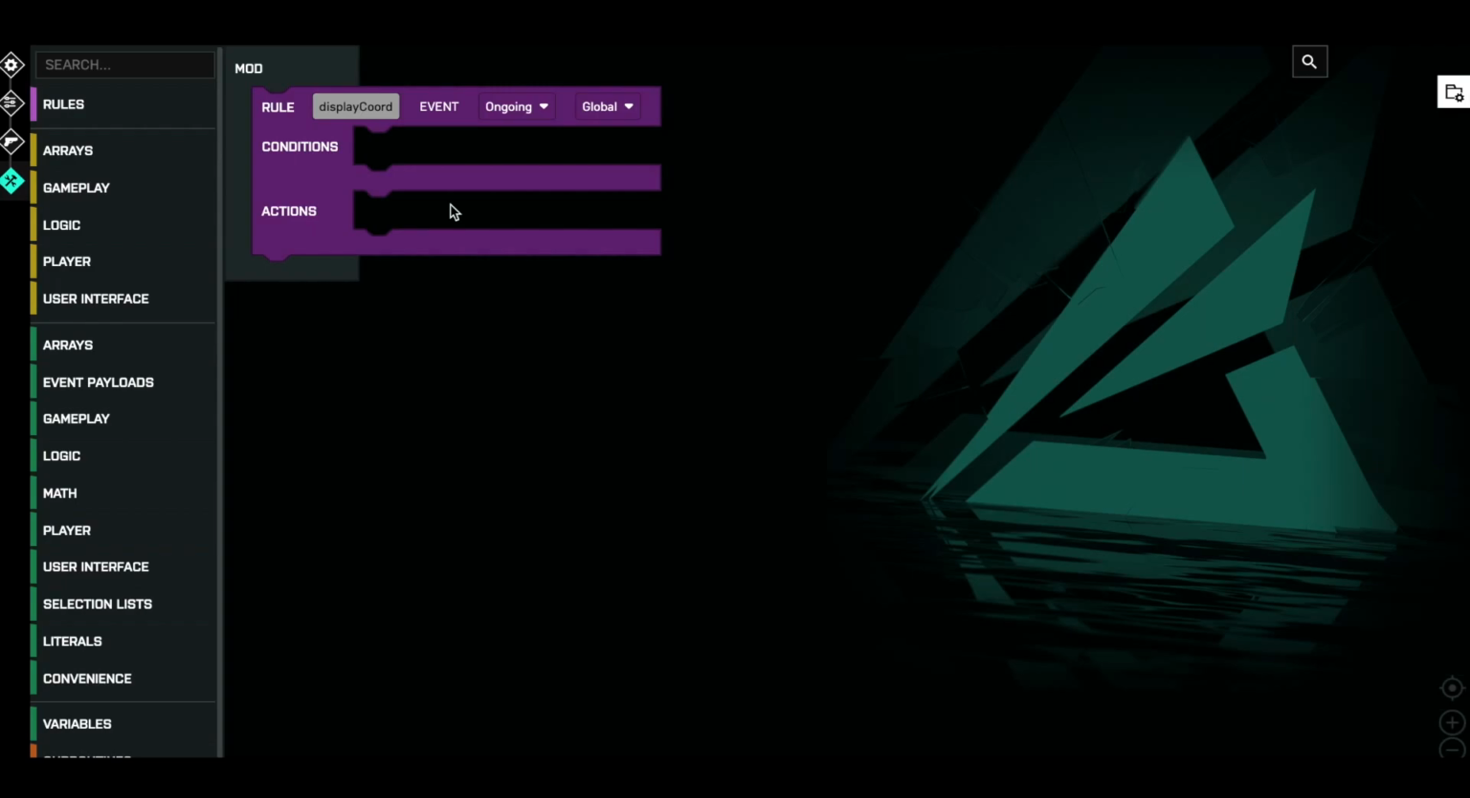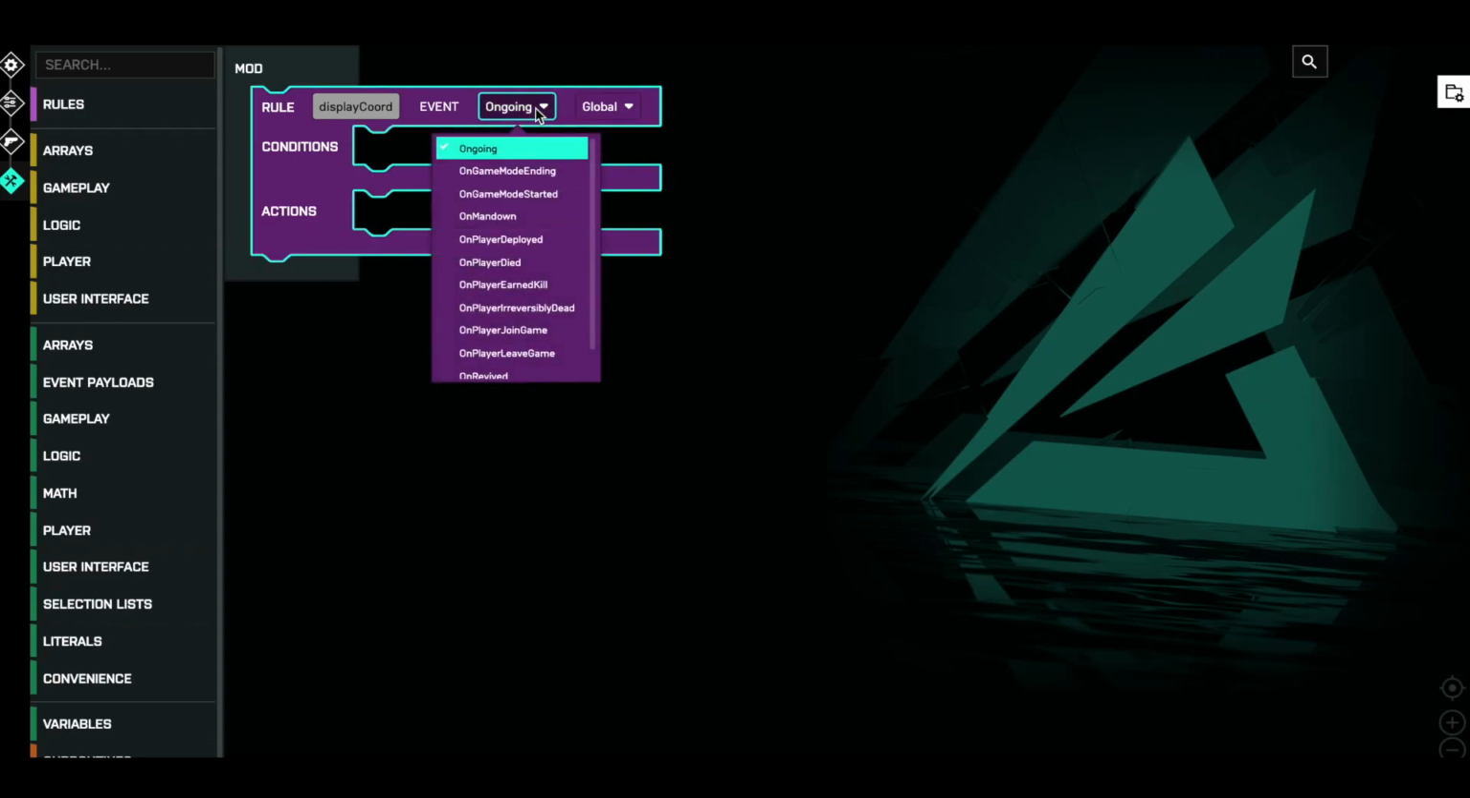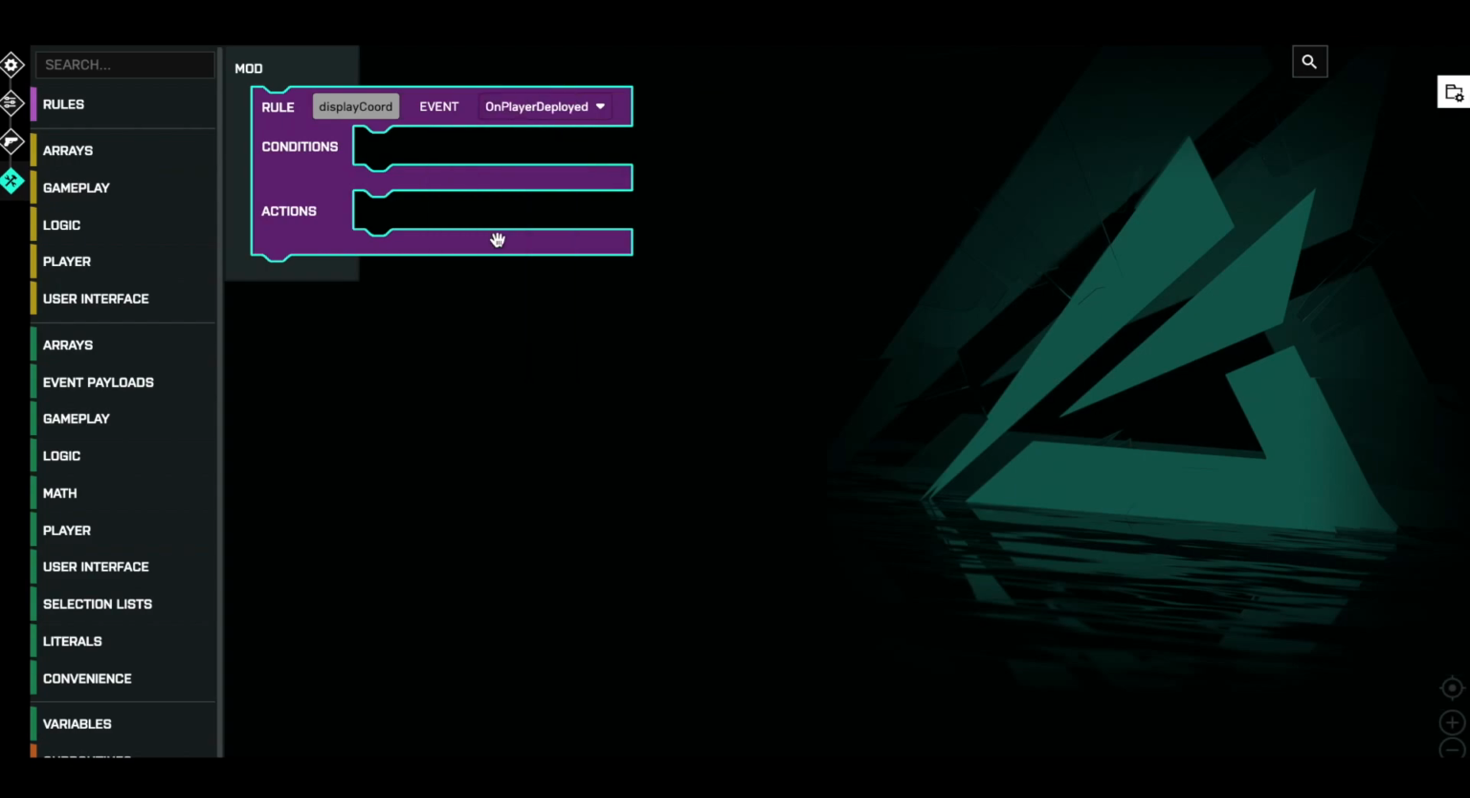And basically what this rule is going to do is as soon as the player spawns in, it is going to display their X, Y, and Z coordinates at the top right hand corner of the screen. So we're just going to put on player deployed. Now there are a number of ways of making this stay on the screen permanently. The way that we're going to make it work is we're just going to stick it in a continual loop. So we're going to stick the code for the X, Y, and Z coordinates, so to display them in the message, in a continuous loop.